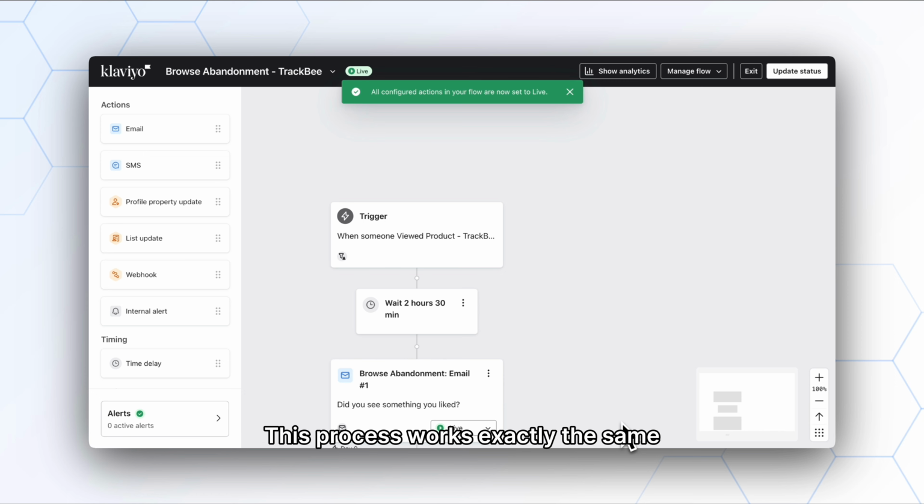This process works exactly the same for both the browse and cart abandonment flows. You just have to select the right flow in the equals field, and the trigger is an add to cart event in case of an abandoned cart flow.